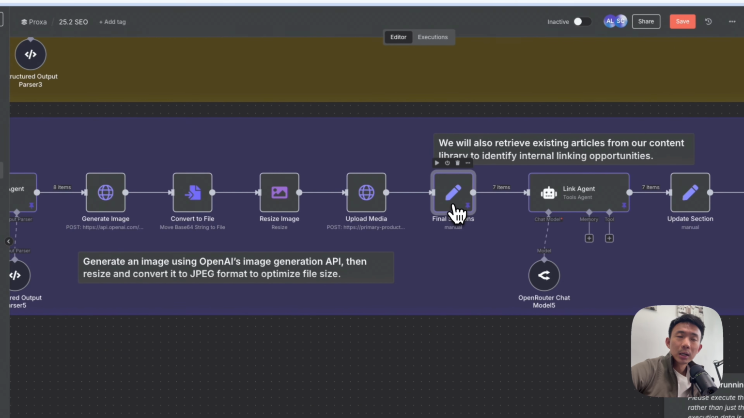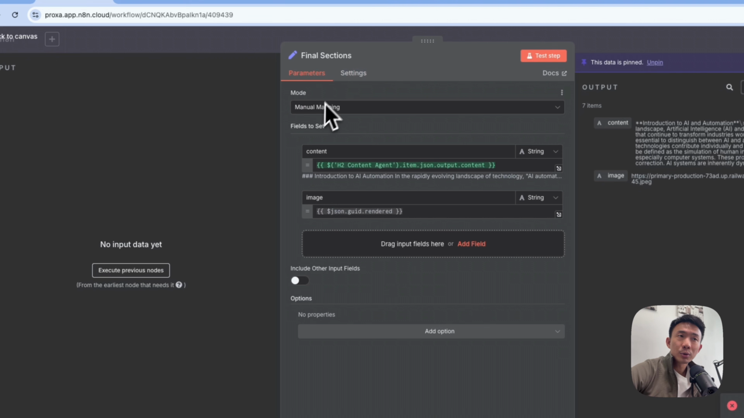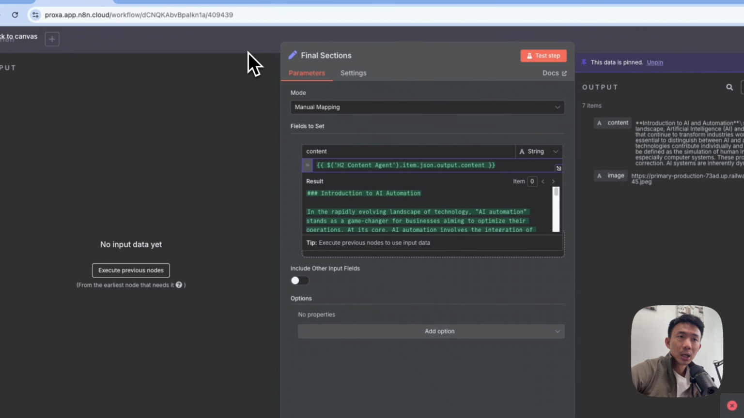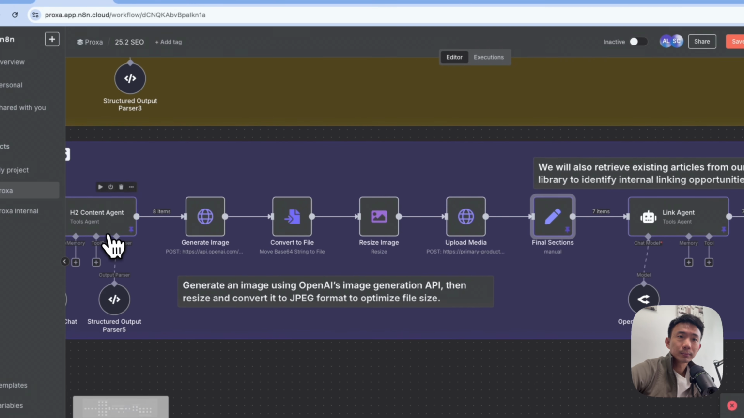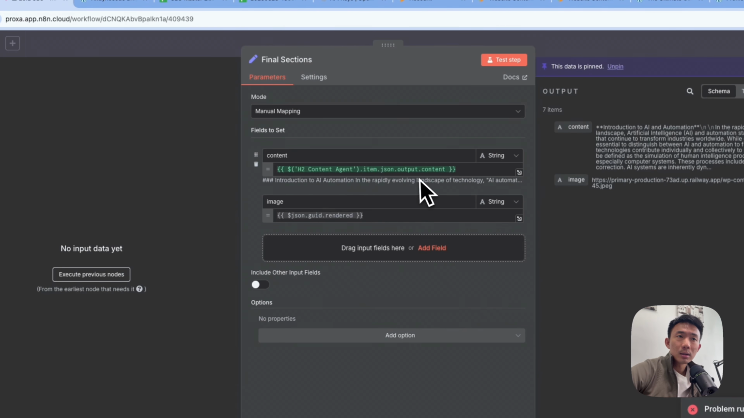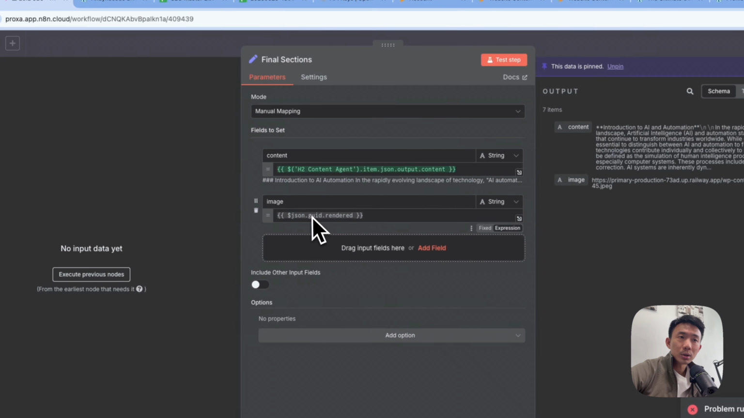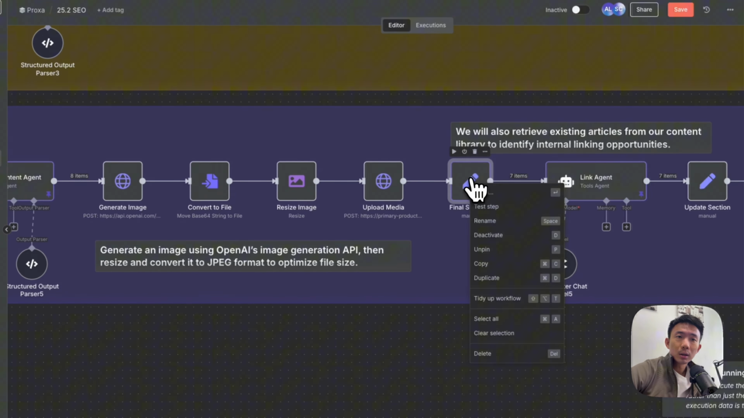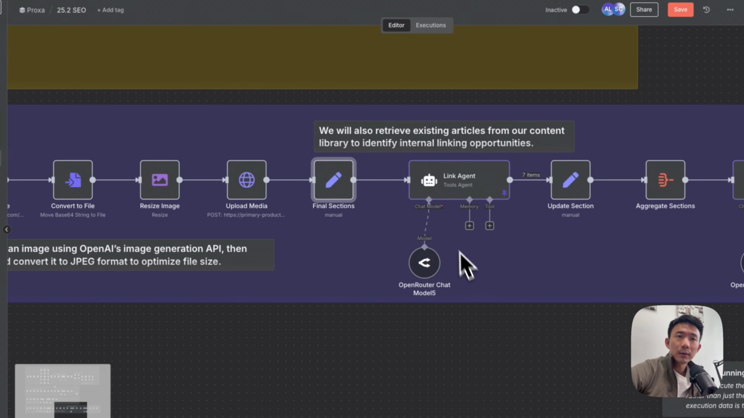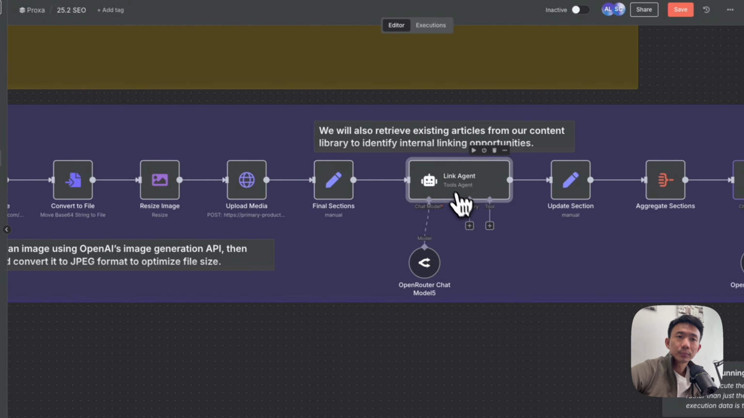Final section, edit fields. This is another edit fields. We're going to use manual mapping, content. So this is referring to the AI agent here. And this is the output content. And then for the image, we are going to use it from the previous node, which is the rendered one. Let me unpin this as well. And for this AI agent, let me unpin this. This time we don't need the output parser.